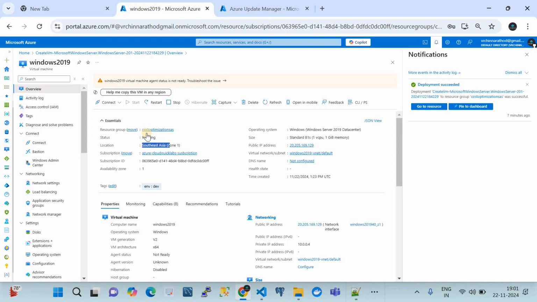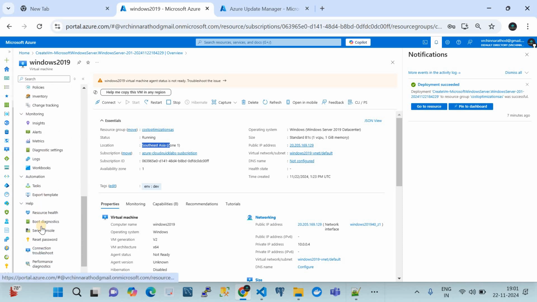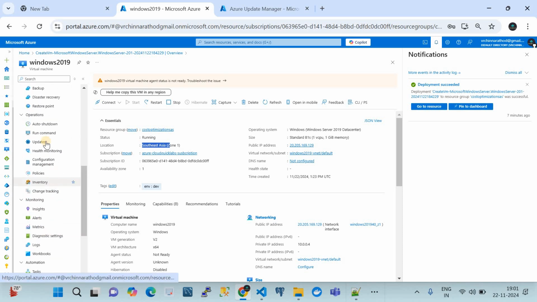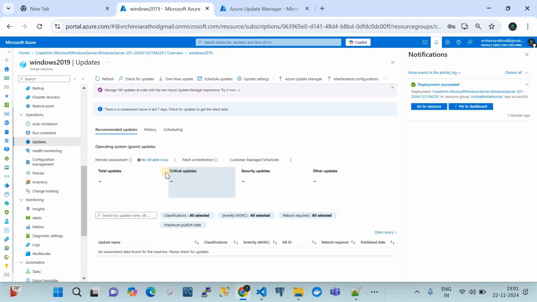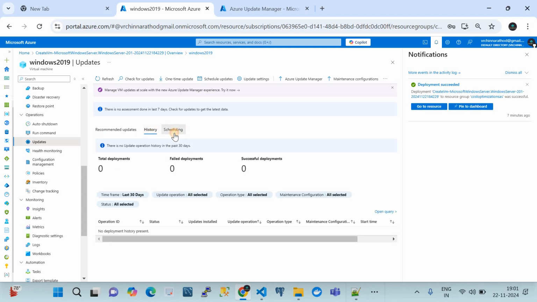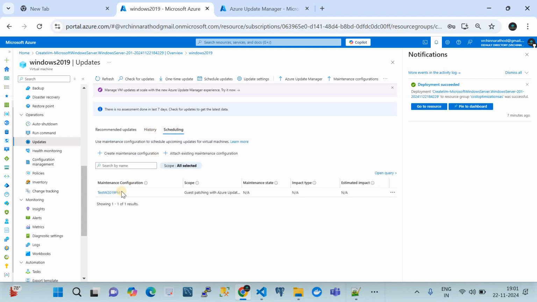Now on the Windows Server side, let me take you to one more important configuration that you need to keep a tab on. If you go to Operations here, underneath that there is something called Updates. In the updates, right now we don't have anything recommended. History is nothing. Scheduling is nothing. But of course, there is one schedule, or basically a maintenance window, in scope.